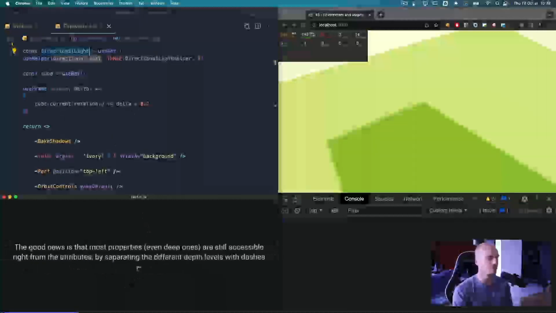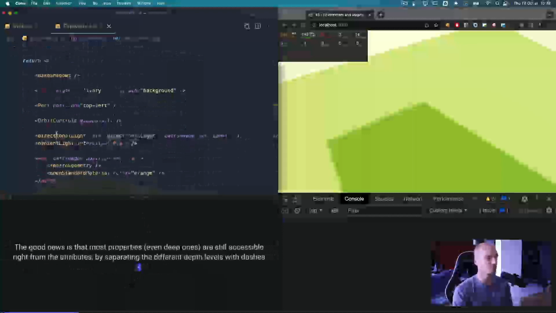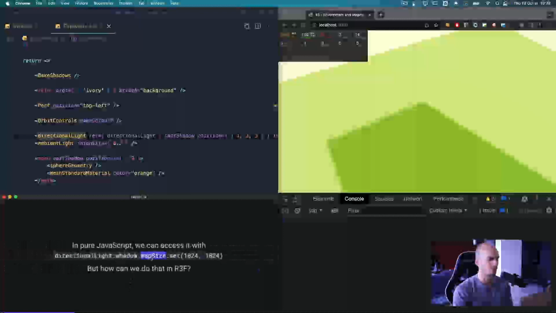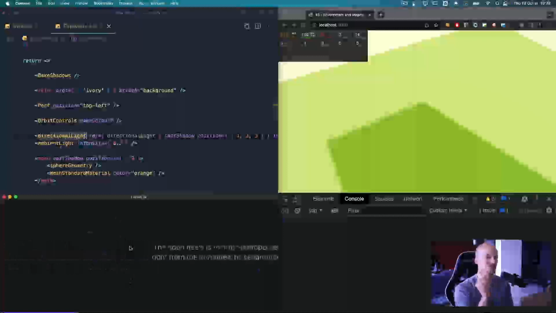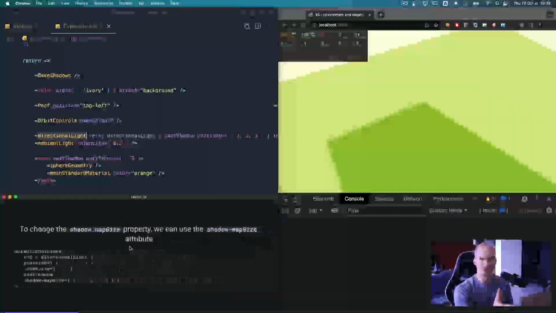We can access those using dash keys. So as attributes in there, we can access the shadow and then the map size on the attribute of the directional light. I'm talking about this tag here, by separating them with dashes. What do I mean by that? The best way is to just do it.